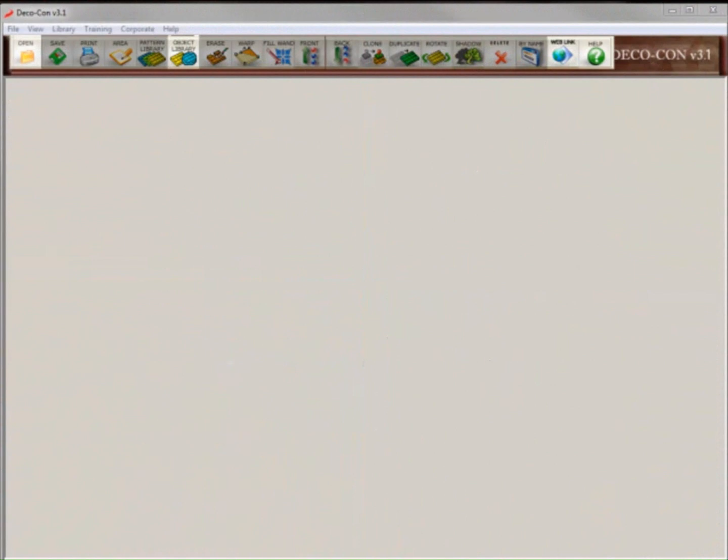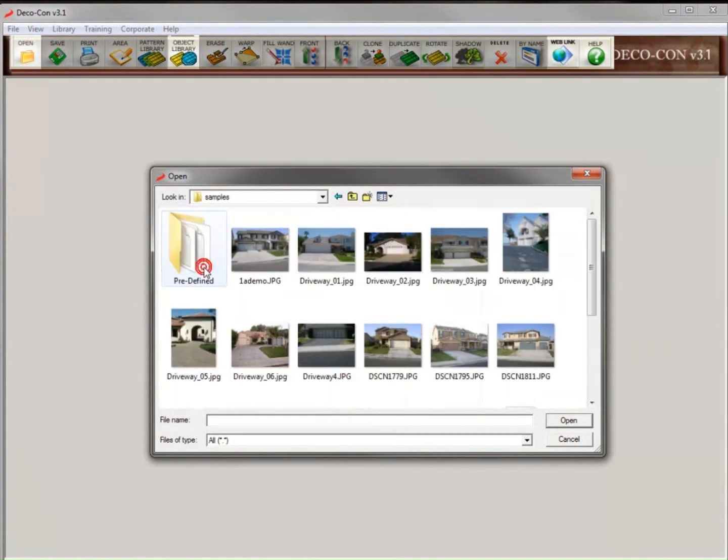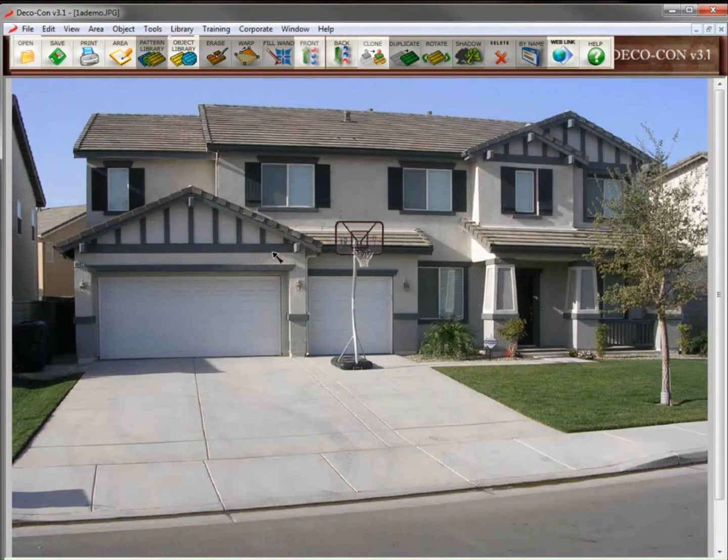You start your imaging project by opening up a picture that you've taken with your digital camera or smartphone by going to the Open Image icon and navigating to the folder where you saved it on your hard drive. Then double-click the image to bring it to the screen. The next step is to clean up the image.